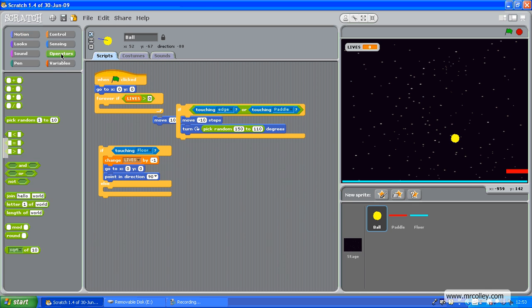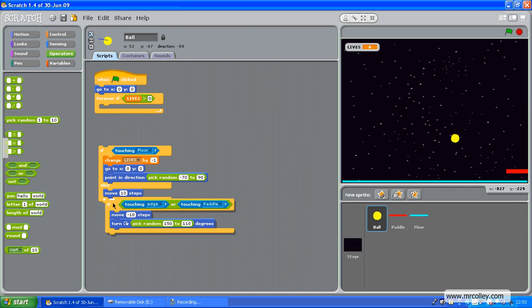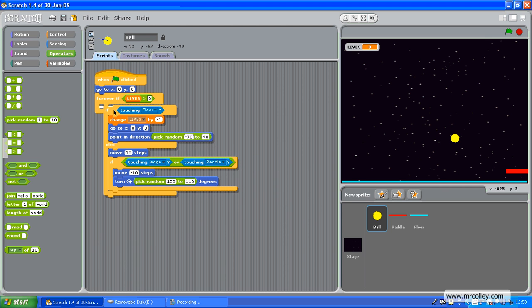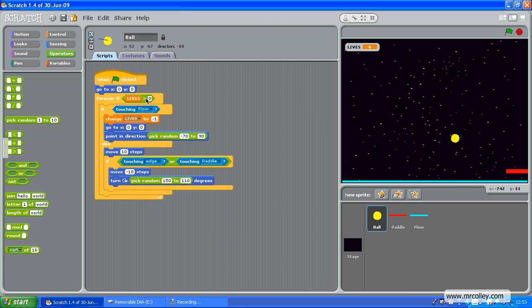Let's pick a random from operators. And let's try something like minus 70 to 90. That'll work. Then else, pop your move in there. That's floating around. Move 10 steps. And then pop your if in underneath that. Then this whole section gets dropped into the forever if loop. For if lives are greater than 0, all of these things will happen.